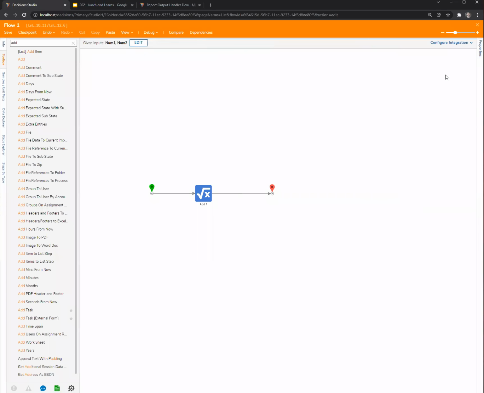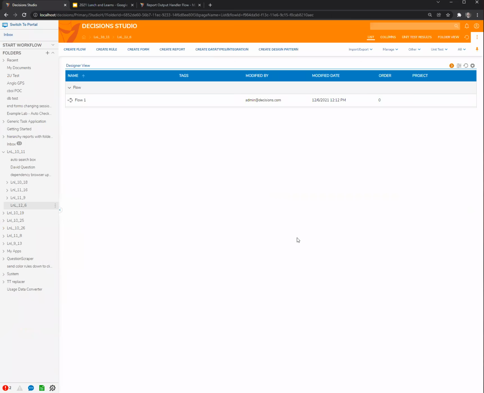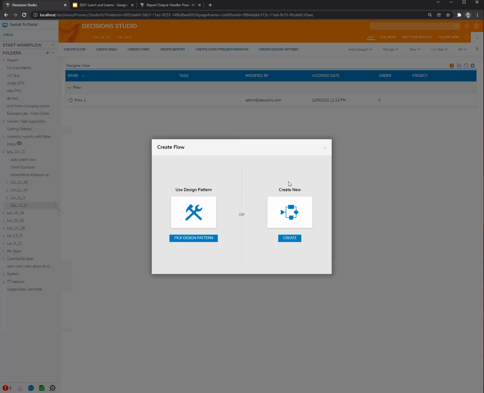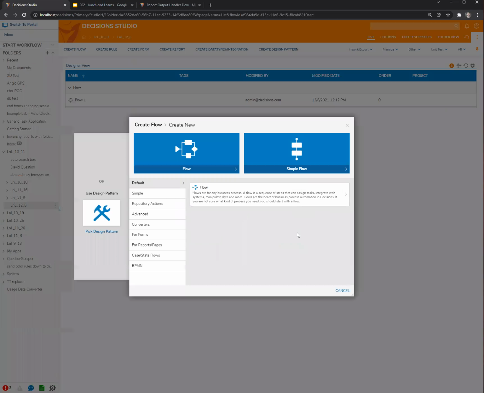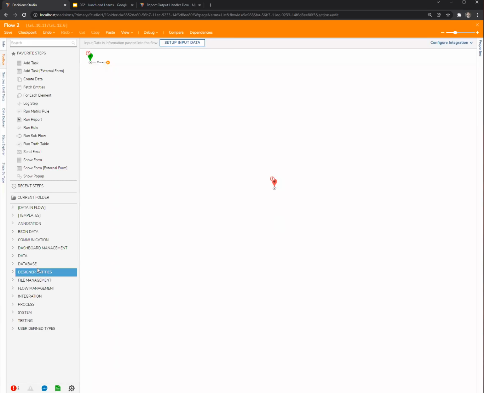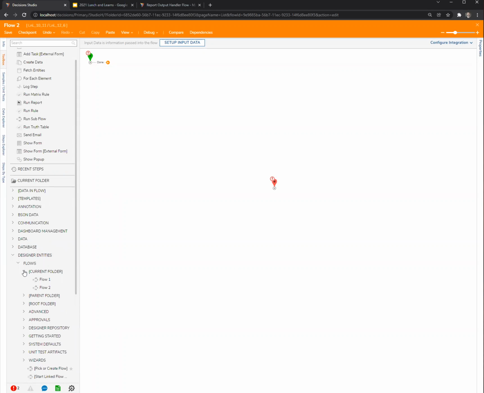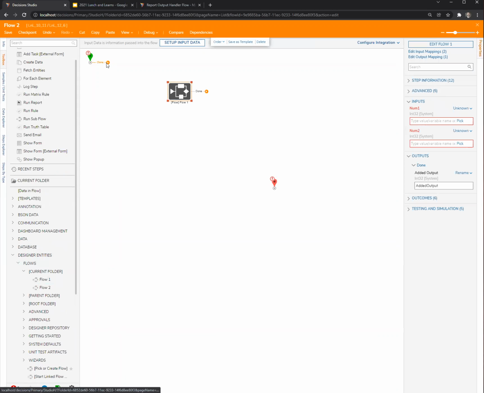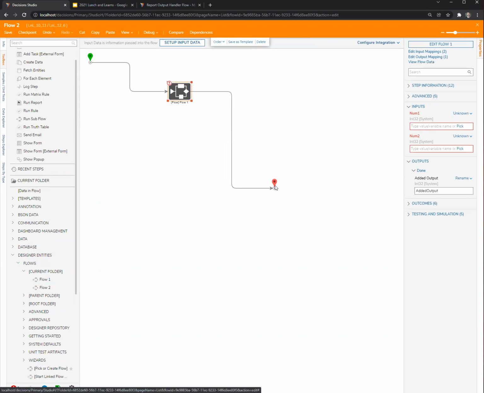Once I have that in place, I now have a bit of reusable logic, and I can create another flow. And now if I want to, I can call that bit of logic in this flow. So if I come down here to designer entities, flows, current folder, I can bring flow 1 in. And now you'll notice if we look at the inputs and outputs of this, I see number 1 and number 2, each of which is an integer. Those are the inputs I defined on the start step. And I see an output here called added output of type integer, which is the output I defined on the end step of that flow.